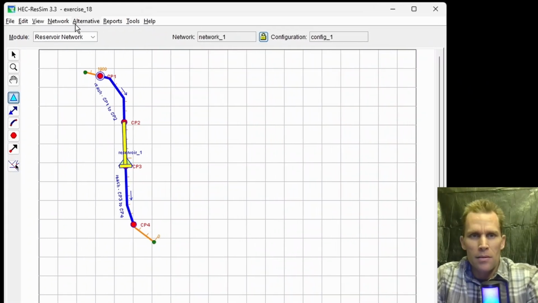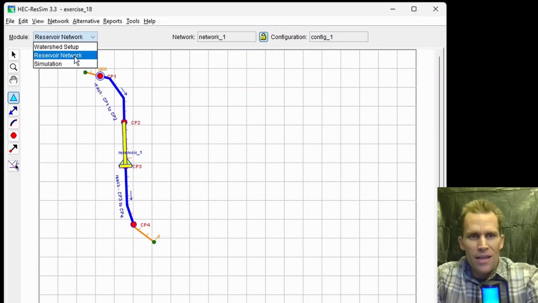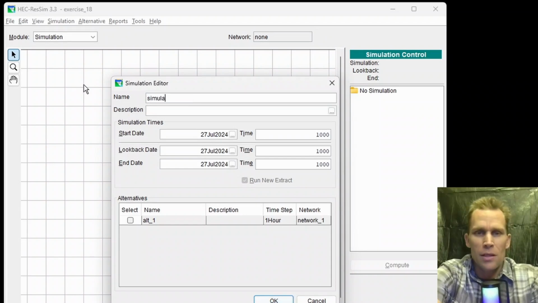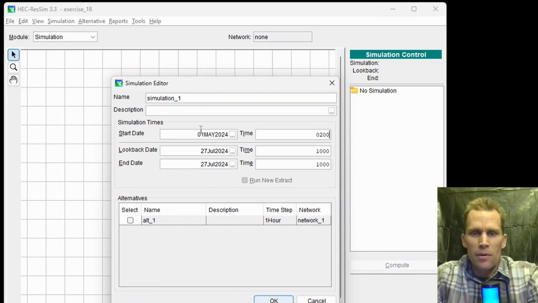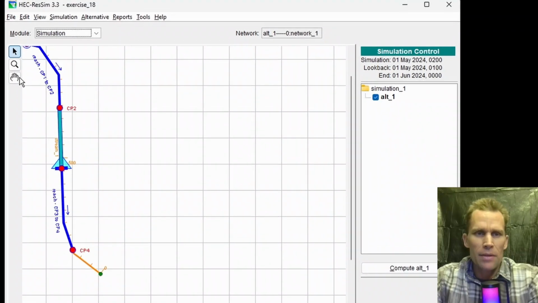We'll close that. I'm going to save the network and then we'll save the watershed for good measure. And then head over to the simulation module. Okay, so first we need to create a simulation and link it to our alternative so that we can see the network that we were just building. To do that, we'll go simulation new, and I'll just call this simulation 1. I will start it at May 1st, 2024. I'm going to start it on the 2nd hour so that the look back period can be the 1st hour of the month. And then it will end on the last hour of the month, which is 31 May at 2400 hours. I'll select alternative 1, click OK, and everything looks good to go.